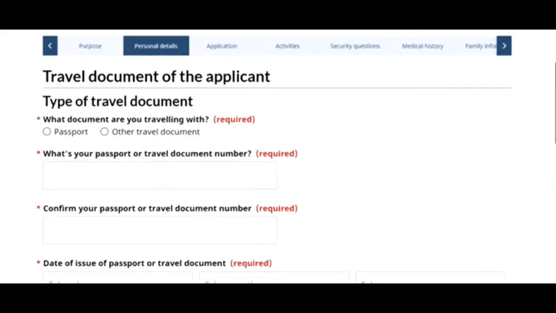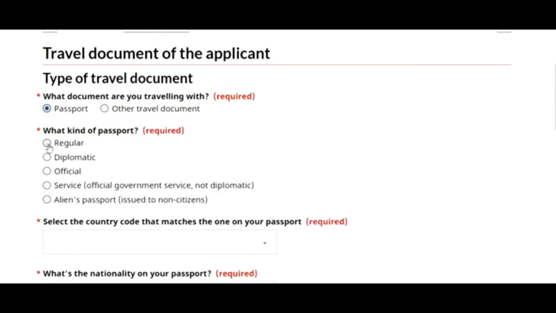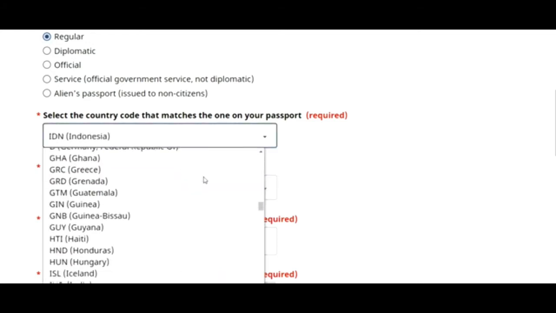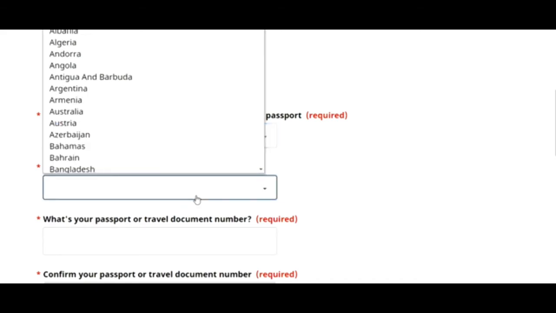What type of document are you traveling with? Passport, a regular passport he has, whatever is applicable in your case. Say the country code, he is an Indian citizen, so I select India. What is the nationality? I select India.